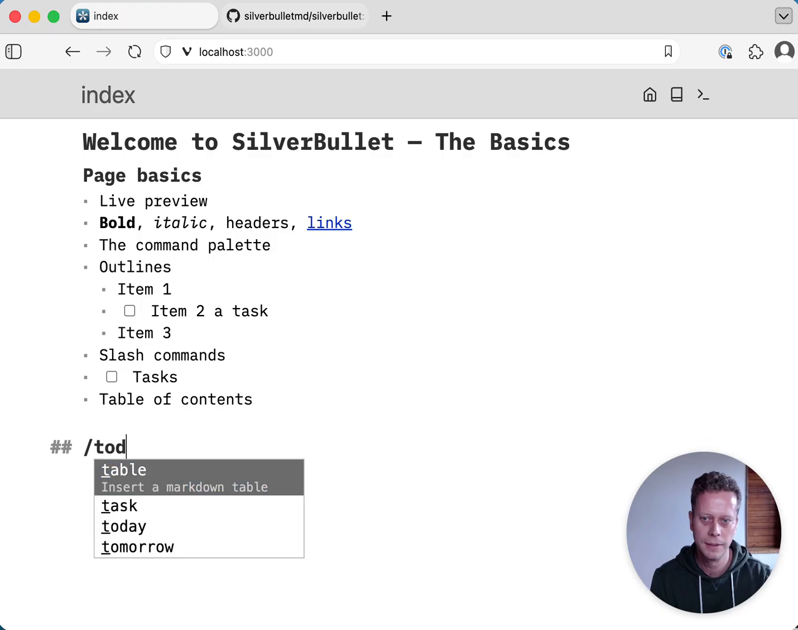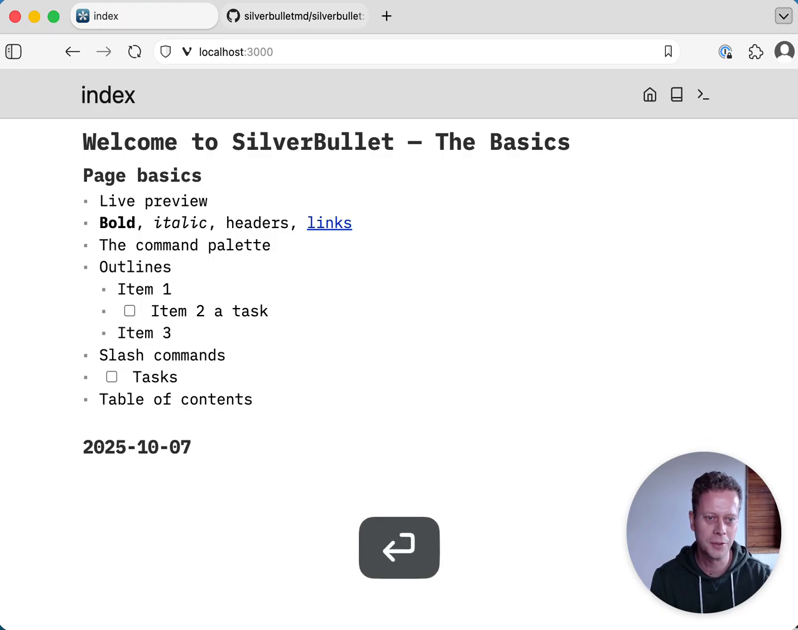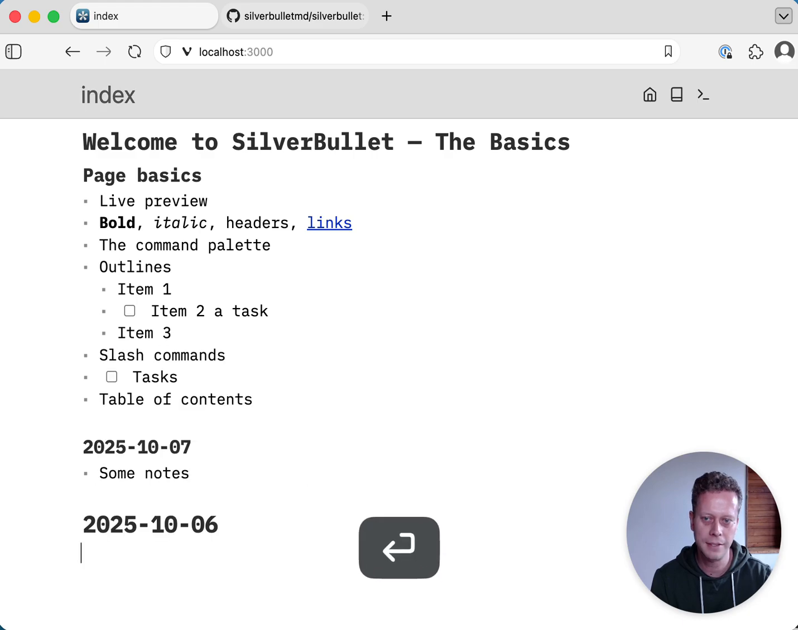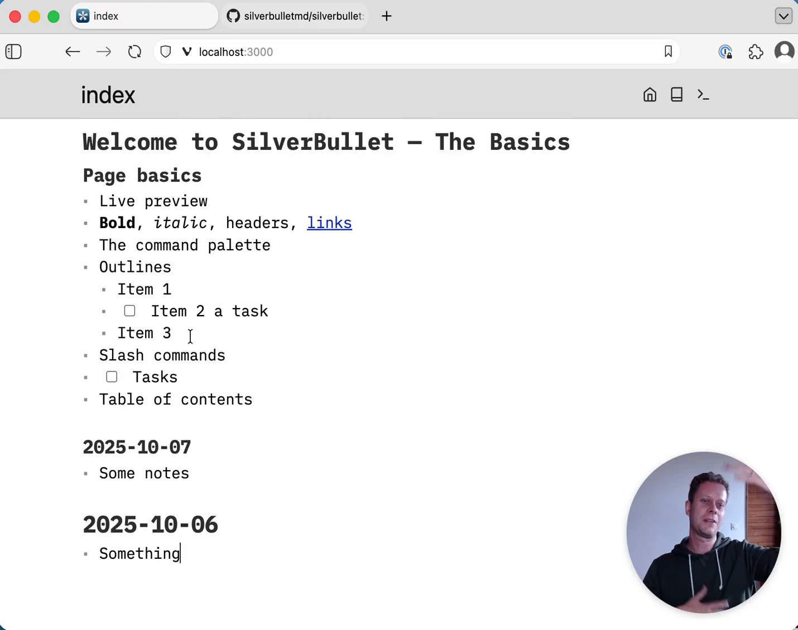So actually, yeah, let me show you some useful slash commands that I use all the time. So here I have some notes for this particular meeting, and then I have another thing, and then I say, well, actually this was from yesterday or whatever, you have yesterday's date, something else. Now I have a couple of headers here, and this page is starting to get, well, it's not really long, but it tends to happen that you create a long page.